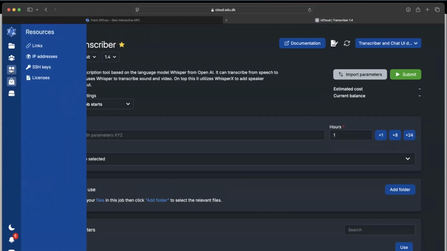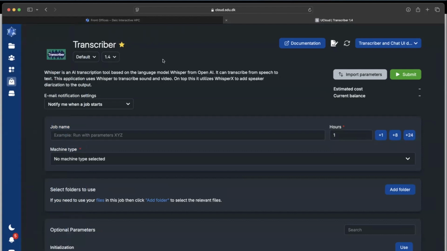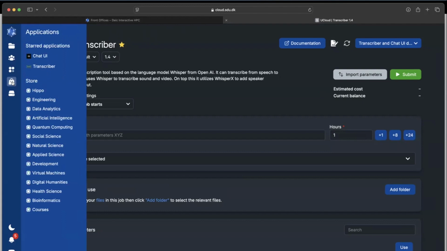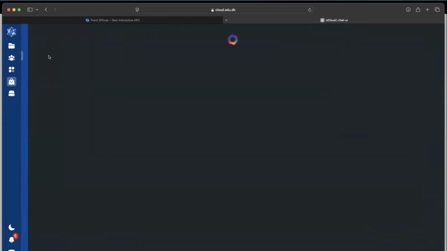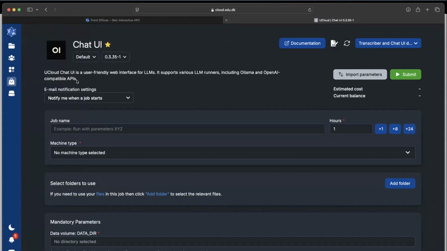The applications that I think are most relevant right now to highlight in terms of AI for those who are just getting started with this are going to be the ones we're presenting today. The Transcriber application is an AI transcription tool, and the Chat UI tool is essentially a chat support tool for large language models, where you can load in a predefined model and then run a chat on the basis of that model.